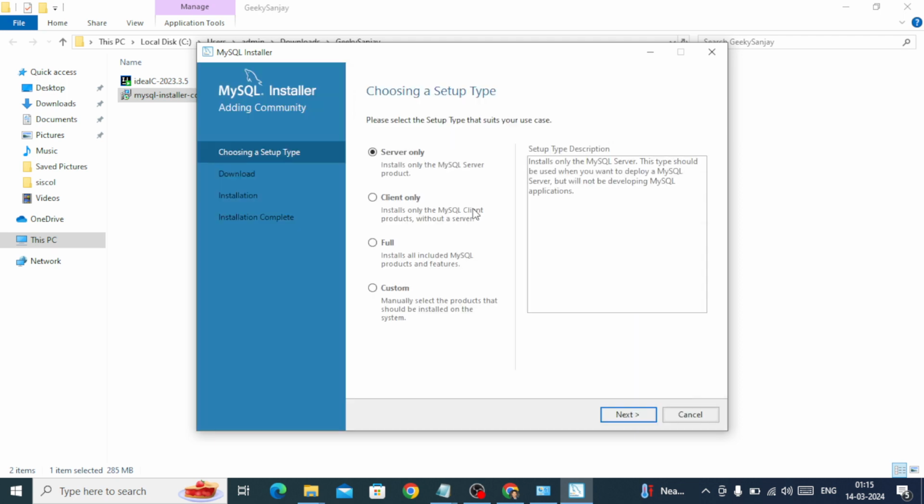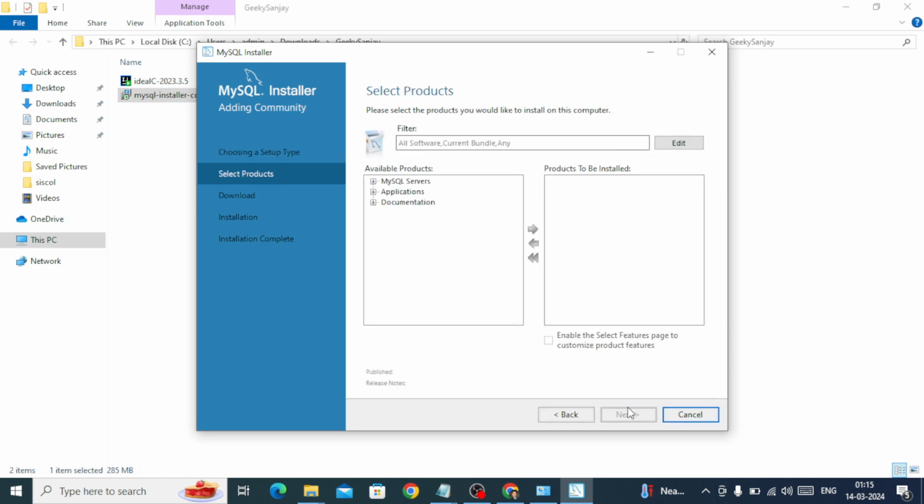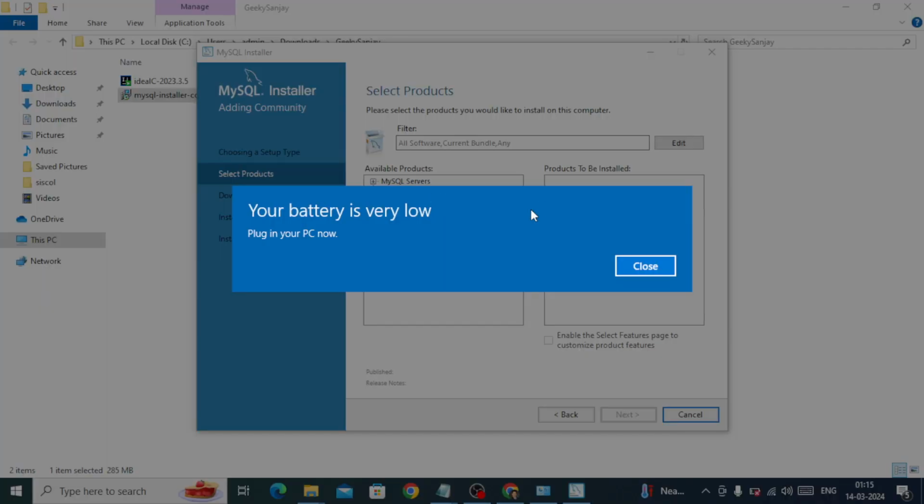Here we can see we have server only, client only, full and custom. So we will select custom because we do not want everything here, and we will go to the next. We will install three things from here. One is the MySQL Server, one is the Workbench, and the Shell.